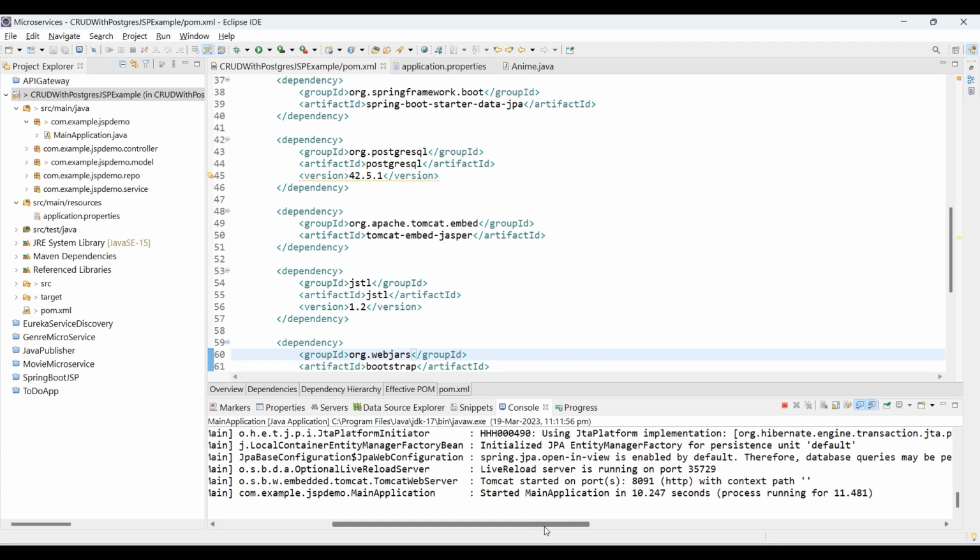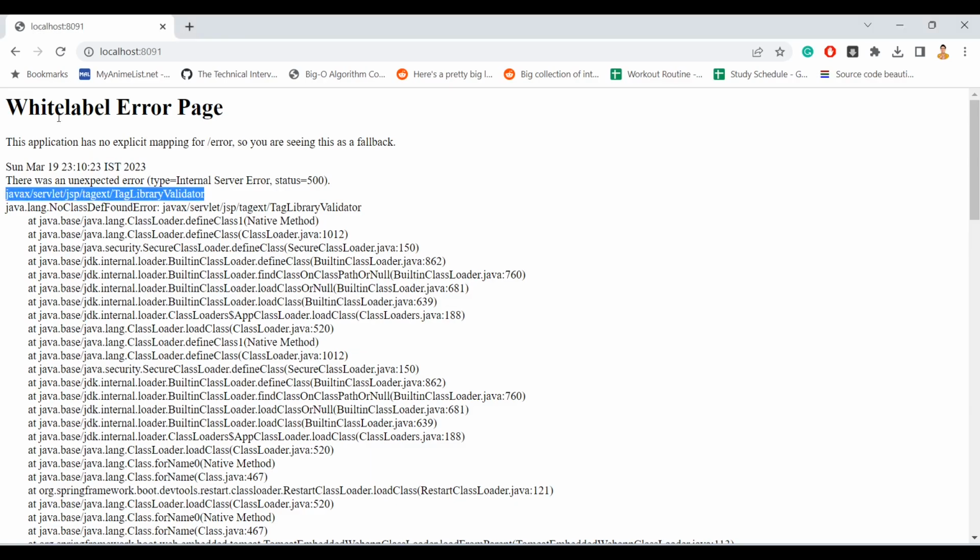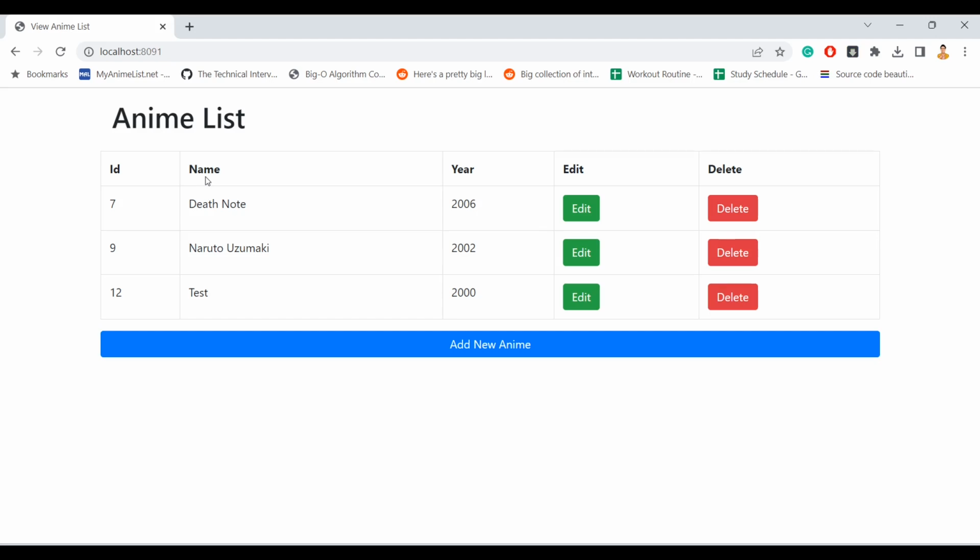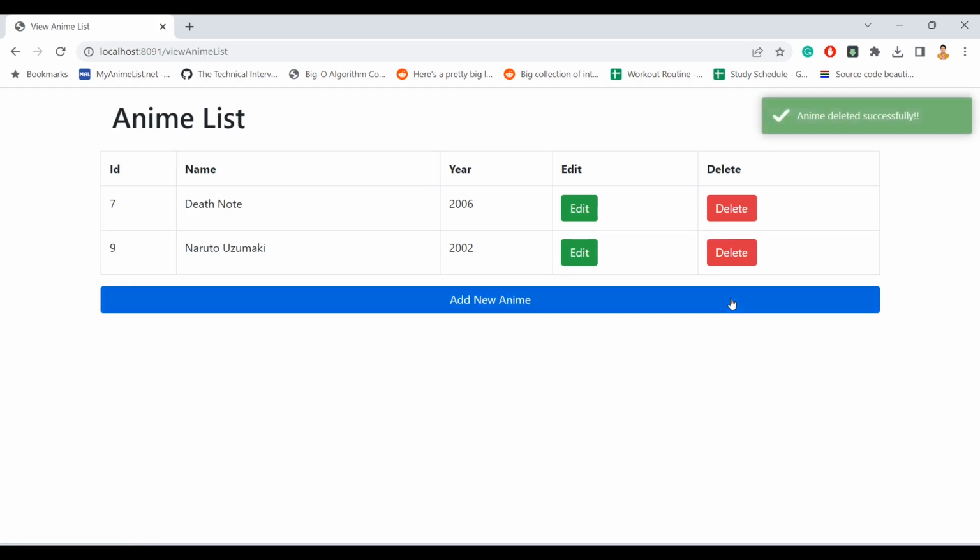Once more, we don't see any issues or exceptions in our logs. Let's see what we have here. When I click on refresh, I can see that my page is working fine as expected. If I click on delete, I can see that the anime is deleted successfully. It's working perfectly fine. And this is what we have to do to make our project work in Spring Boot 3.